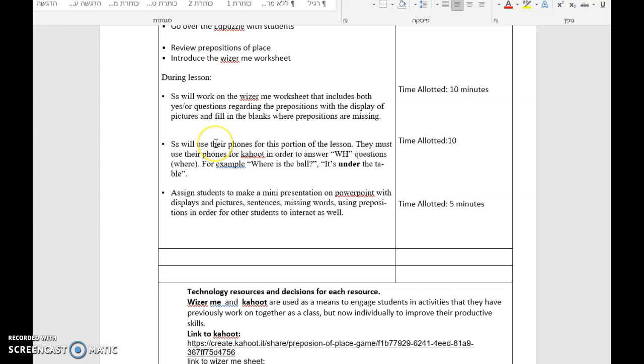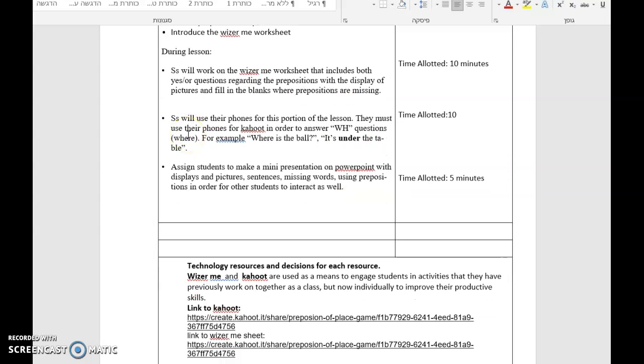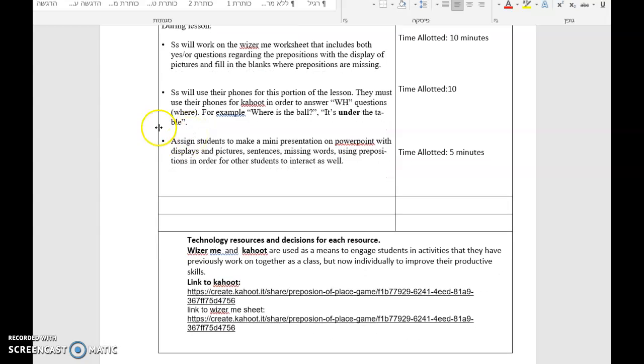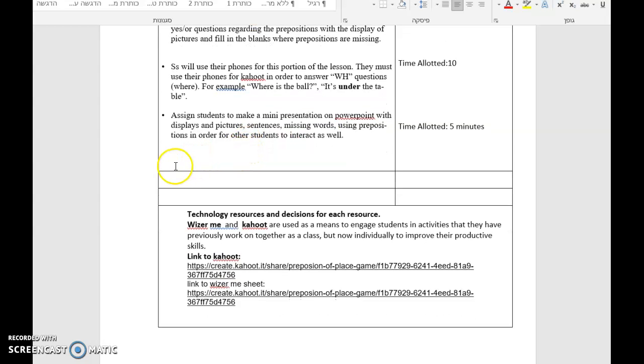During the lesson, students will work on the Wiser.me worksheet that includes both yes or no questions regarding the prepositions with the display of pictures, and fill in the blanks where prepositions are missing. Students will use phones for this portion of the lesson. They must use the phones for Kahoot in order to answer WH questions or multiple-choice questions. For example, where is the pole? It is under the table. This is an example.